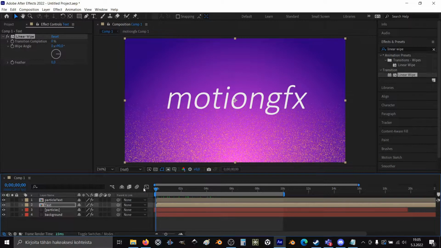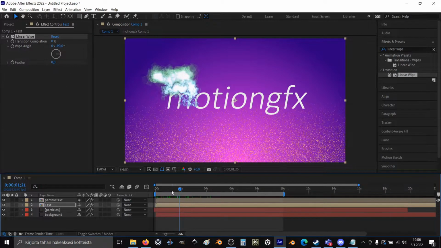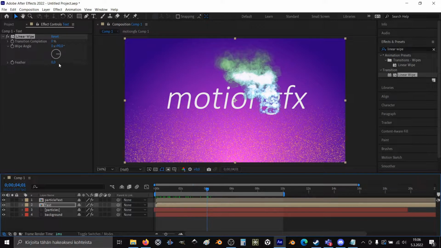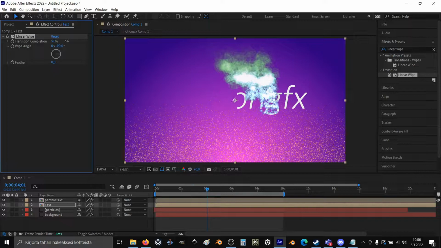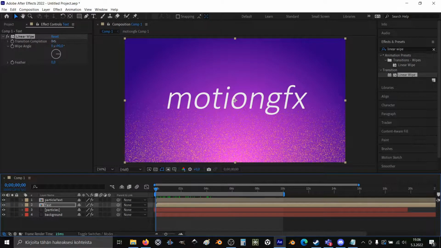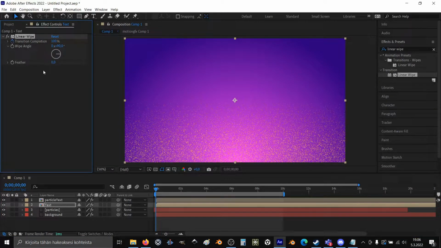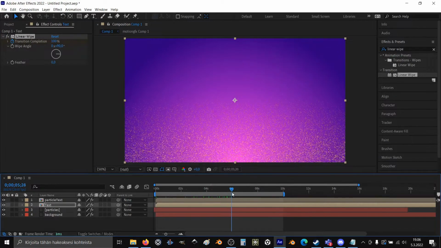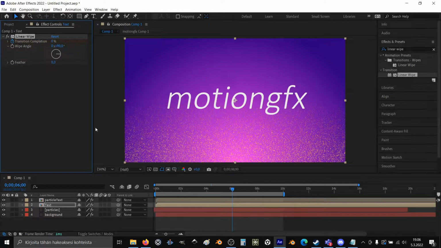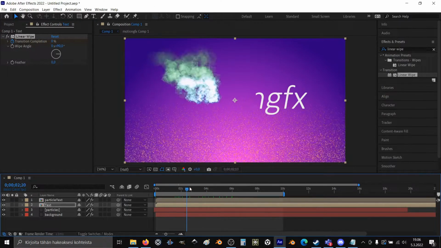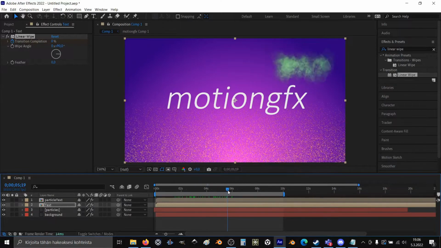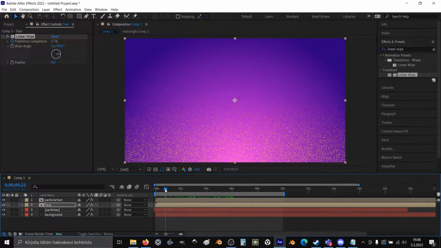Now I want my transition to start from, let's see, if I go in the middle and increase my transition completion value, I can see it's hiding it when the transition is completed. So maybe I want to go in the beginning and turn this up to 100. Click on the stopwatch, go to, was it 6 seconds, and decrease this to 0. And that works the wrong way around actually.